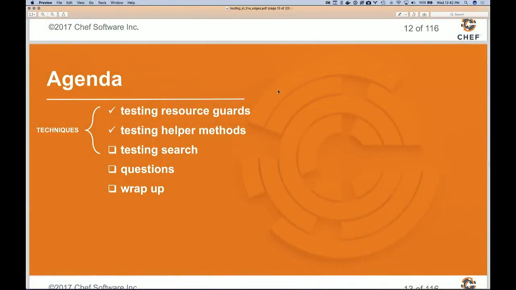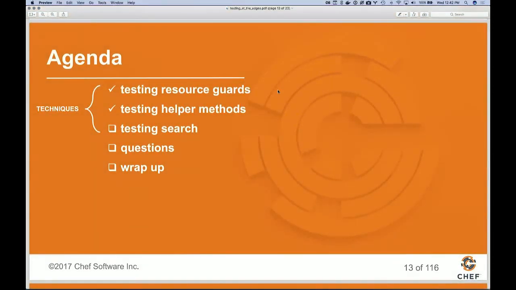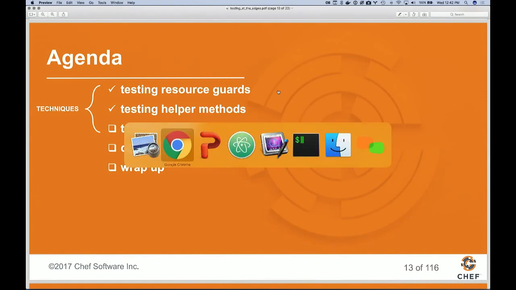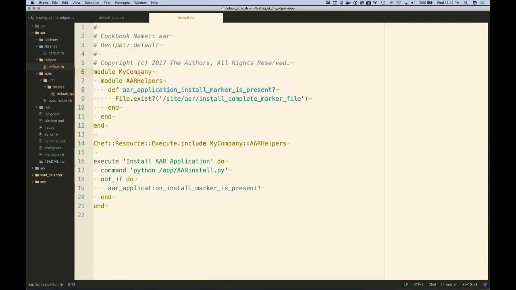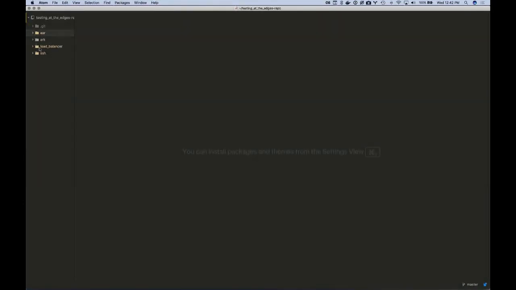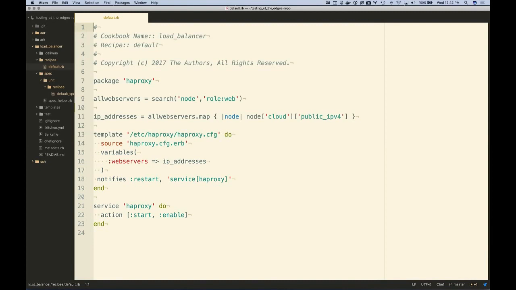All right, we've got a minute or two more. I just want to go into testing search. And of course, if you've got any questions so far, please do not hesitate to communicate them. Looking at search is an interesting thing to start testing. Testing search comes up very often when you start working with more complicated, more dynamic cookbooks. So here I have a load balancer cookbook.